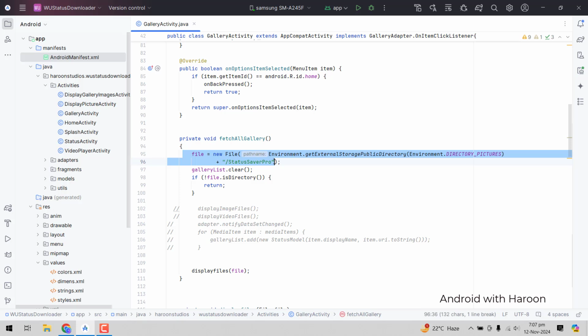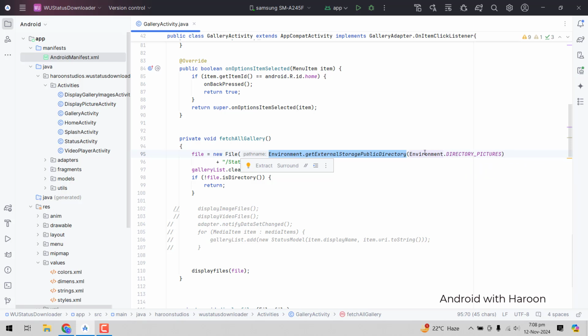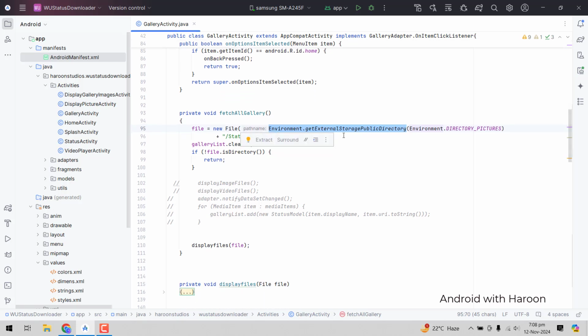Here I am using the File object, and inside that I am using Environment.getExternalStoragePublicDirectory, and here we are going to access the Pictures folder, which is the default folder for Android devices, and here we have this Status Saver Pro. This is our folder name, and from there we are now pointing towards this. So when the user goes to the file manager, he will click on the Pictures folder, and inside that Pictures folder he will see the Status Saver Pro folder. So we have to fetch all the videos and the audios from this folder.